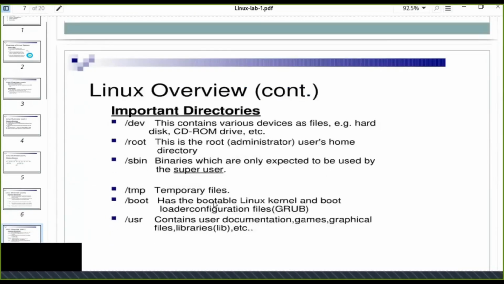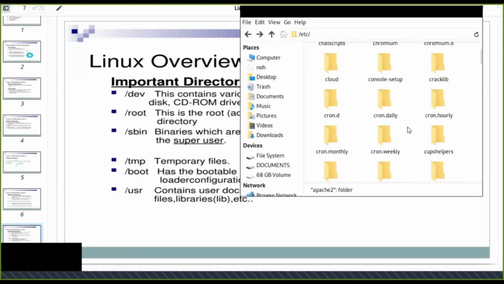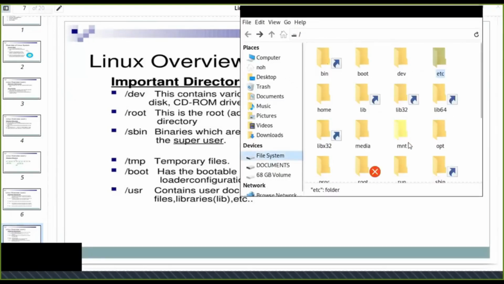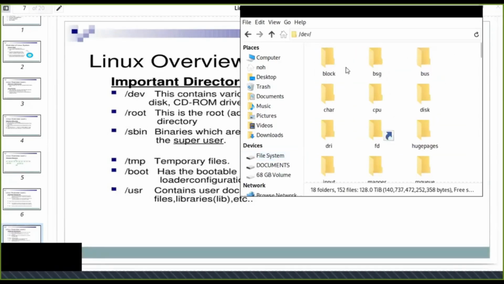Another most important directory is dev. This contains various devices such as hard disk, CD-ROM, etc. Like system-based hardware devices.